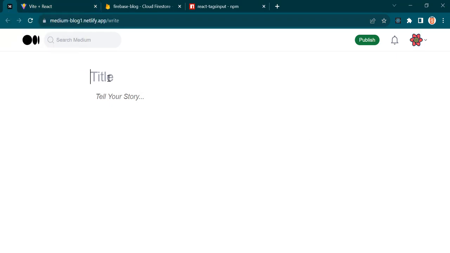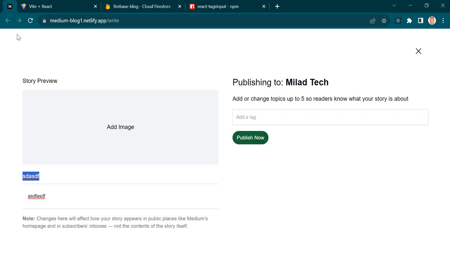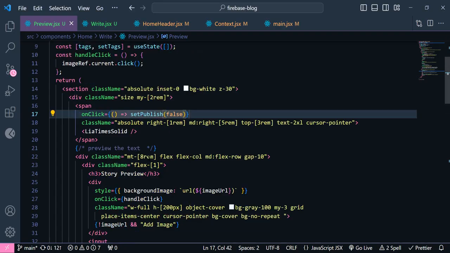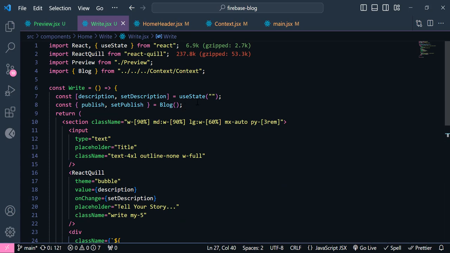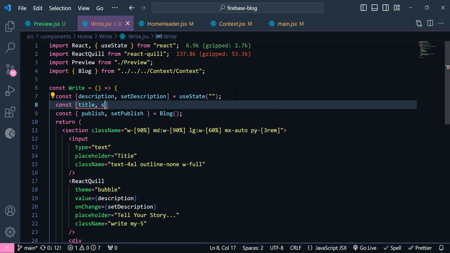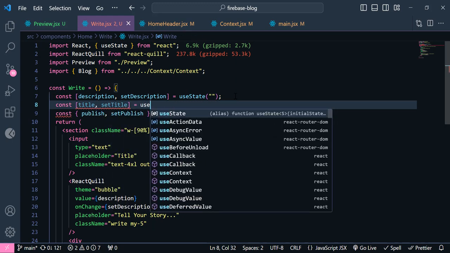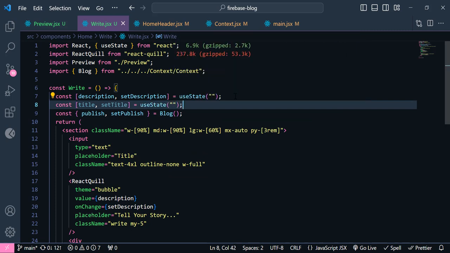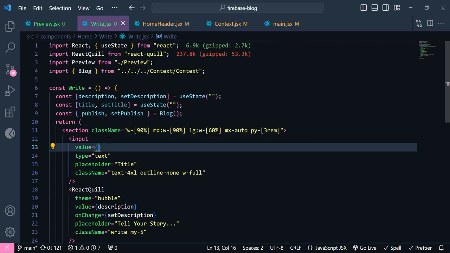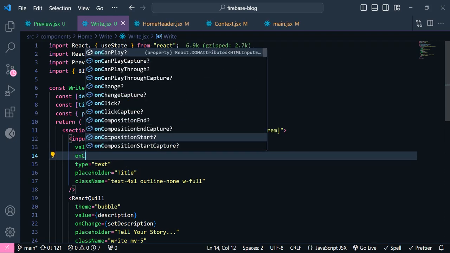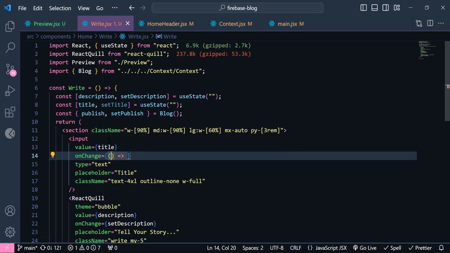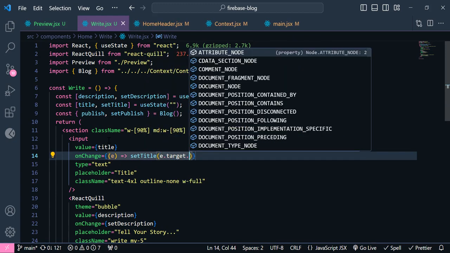Now if I write some text in here, we need to get this input's value. We want those texts to be printed here. So first of all, let's get your values here. I'm going to open this write component, and up here as you can see we have this description. I have already taken your values here, and we need to have a useState hook for our title, title and setTitle, which is equal to the useState hook and an empty string. We are going to have a value for this. It's going to be title, and in the onChange function, let's get this event, setTitle should be e.target.value.